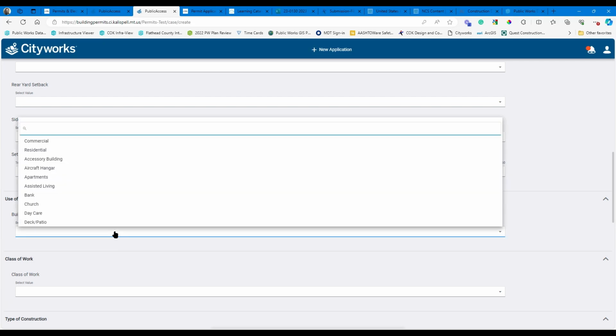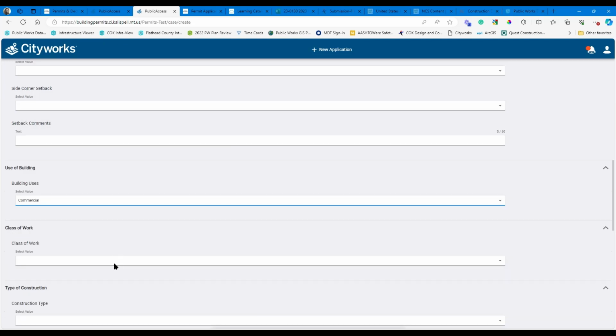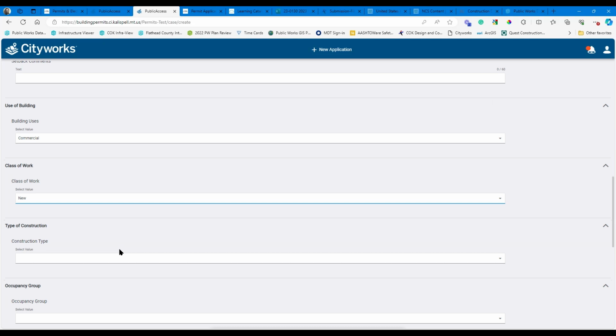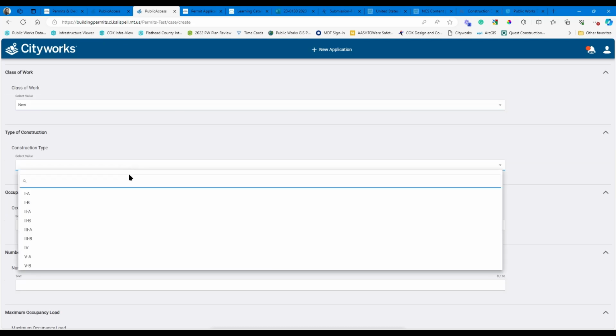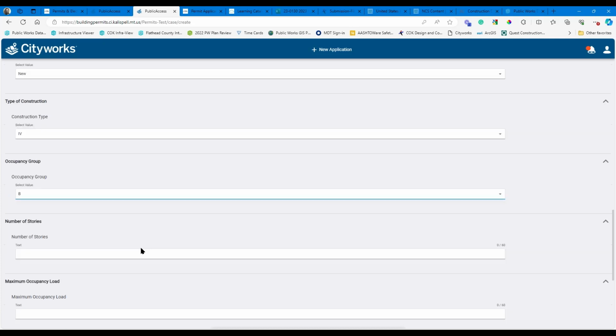Building uses, this would be the type of the permit, and again here we're looking at a commercial building permit. Class of work would be the type of work. Is it new construction? Is it remodel? Is it a tenant improvement? We're going to say this is a new construction. The type of construction matches the building code, and so you need to select the type of construction that's applicable, and the occupancy type as well.